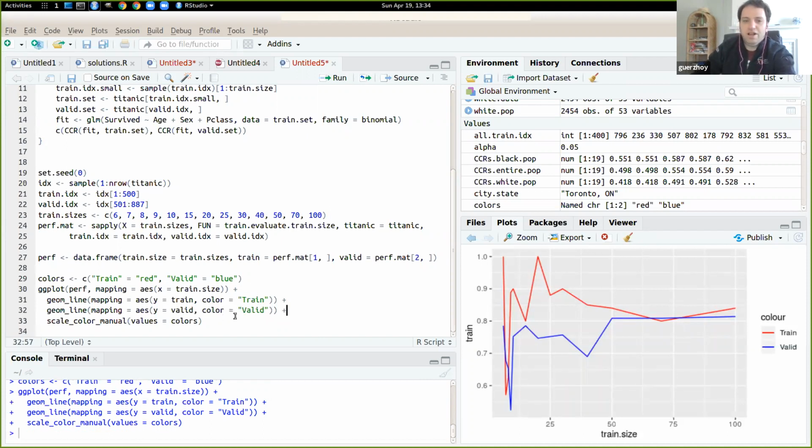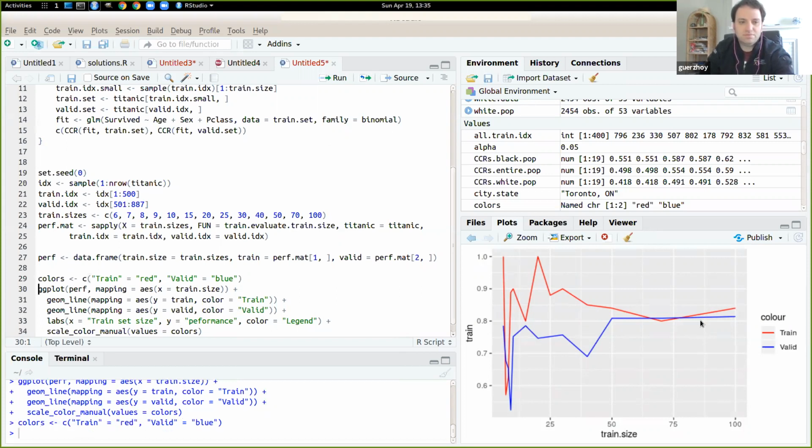We should also have labels. So we could say labs. We could put it before scale_color_manual or after, it doesn't matter. So we can say train set size is the x. And we can say performance or rate or something, so I'll say performance is the y. And we'll say that the color, so this thing should be called legend. So, okay.